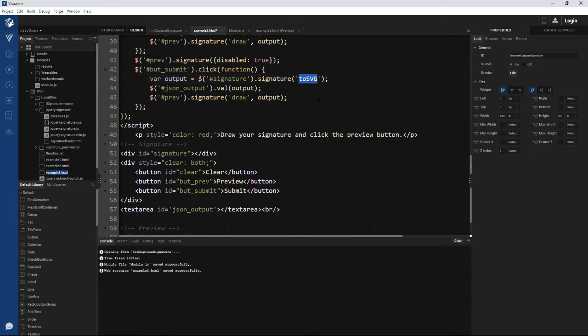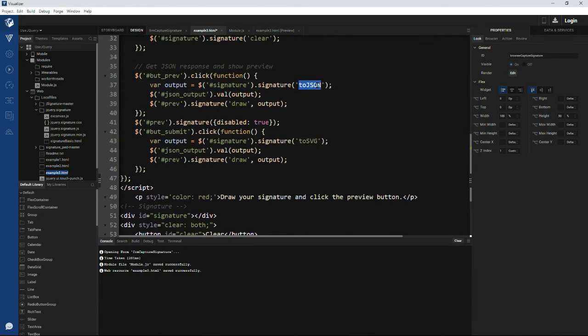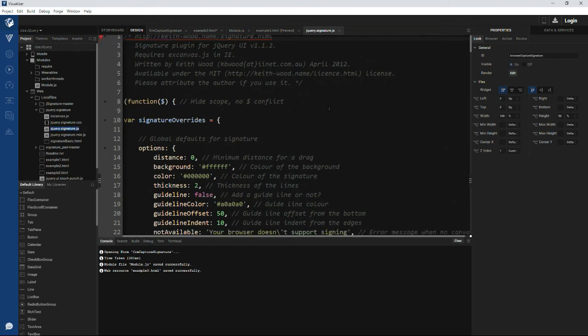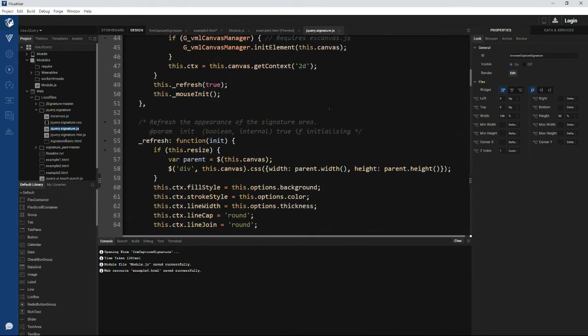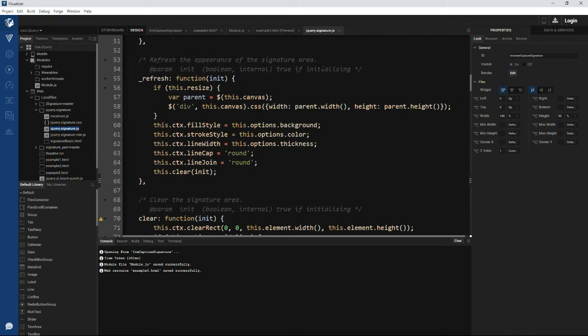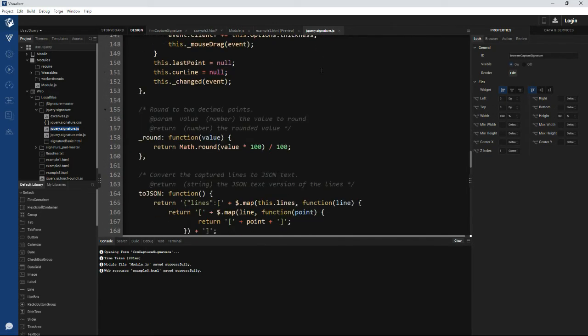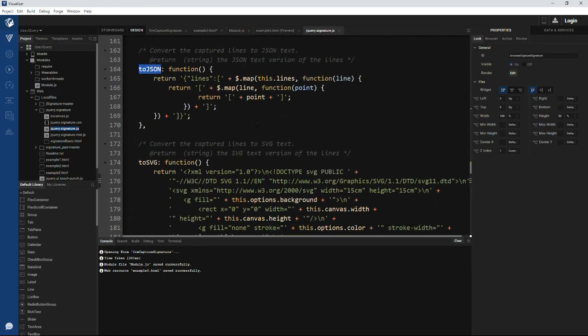whether to capture it as an SVG file or to capture it as a JSON. This is part of the signature capture jQuery plugin that we have included. So it is part of this jQuery.signature.js file that we have included as part of our Visualizer project. So if we inspect a little bit of this jQuery.signature.js file, we will be able to see that there are options to capture the signature that is drawn as a JSON or an SVG. So we want to capture it as an SVG.